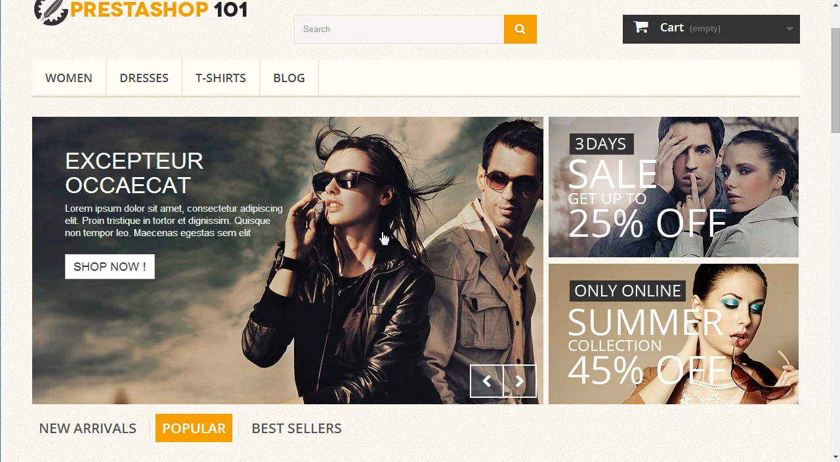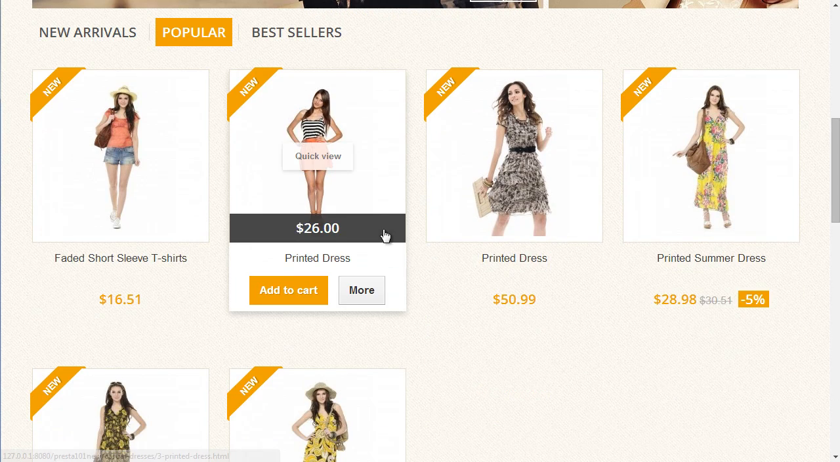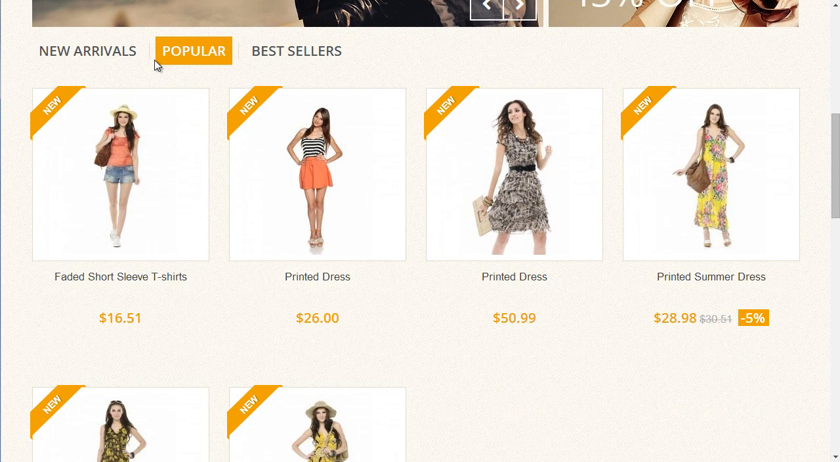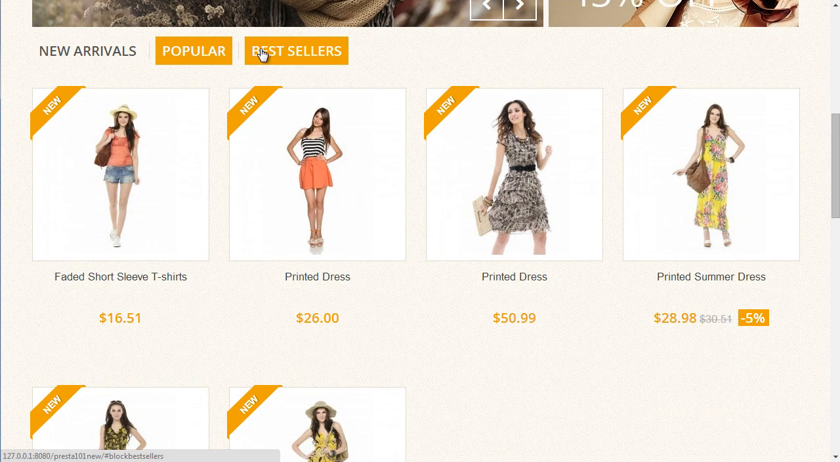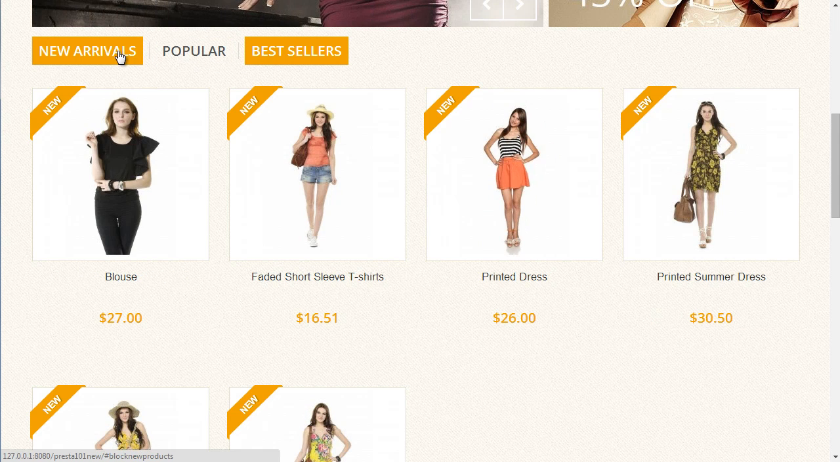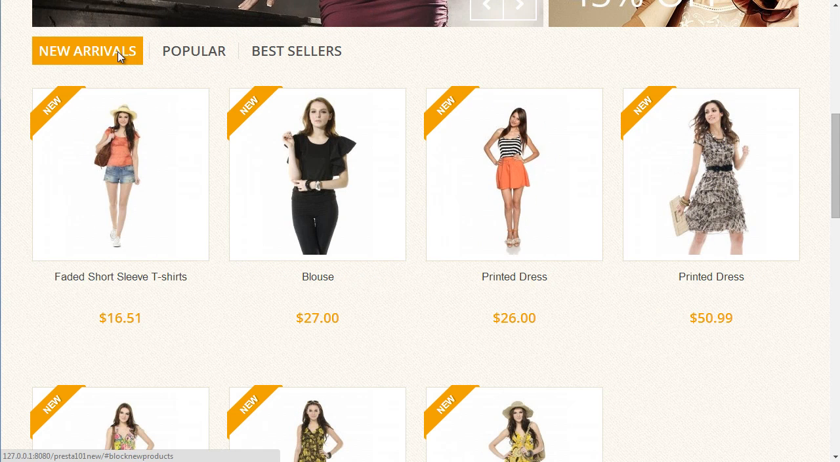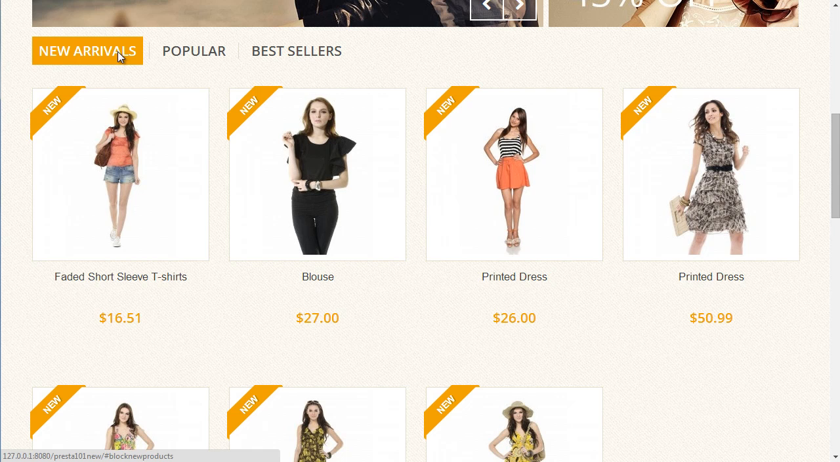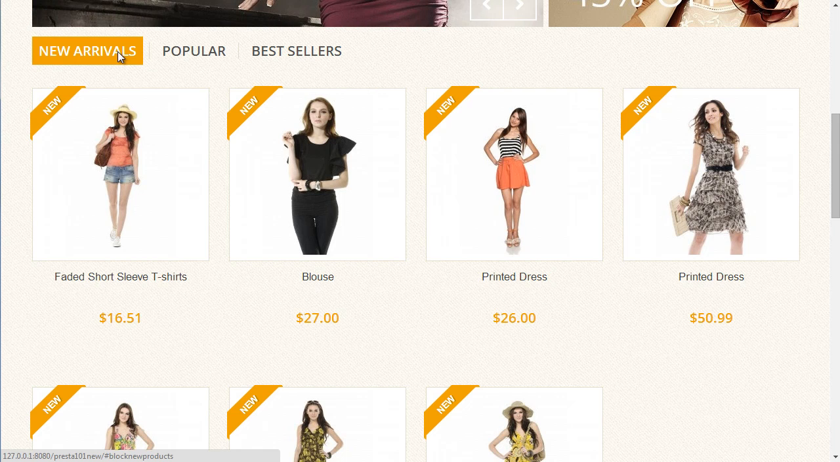with this later on, we can already see a list of products down here divided into 3 tabs: new arrivals, popular and best sellers. So let's go through them briefly. New arrivals are, as the name suggests, new products we added to our shop, and it's actually possible to tell Prestashop for how many days it has to consider a product new. So let's see how to.